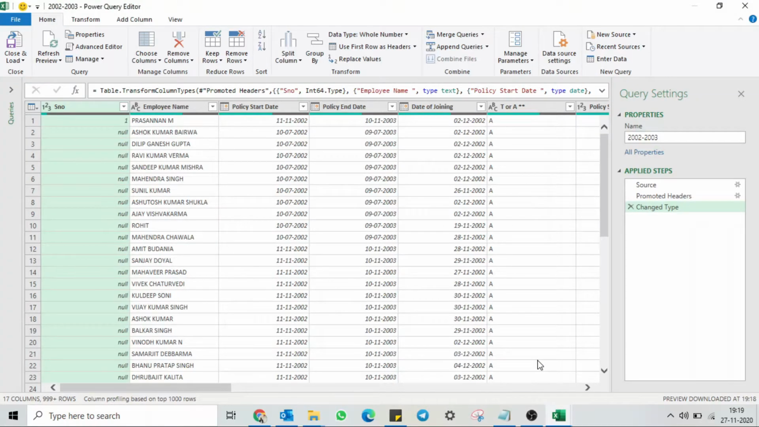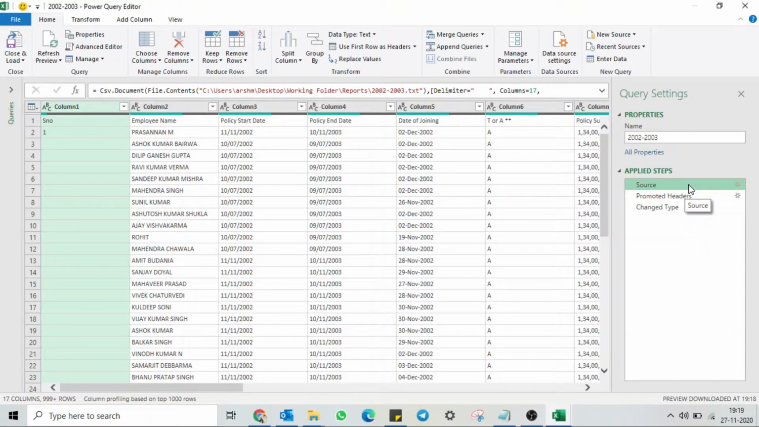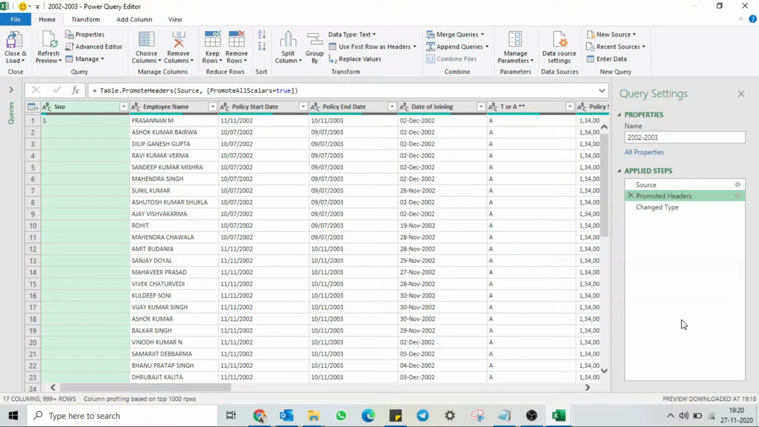Okay, this is the Power Query interface. As you can see, these three steps are automatically done by Power Query. Click on the source file. You can see that the column name is mentioned over there. It's understood by Power Query that the column name is different from the Excel file. In promoted headers, Power Query automatically removes the column name and takes it from the data.